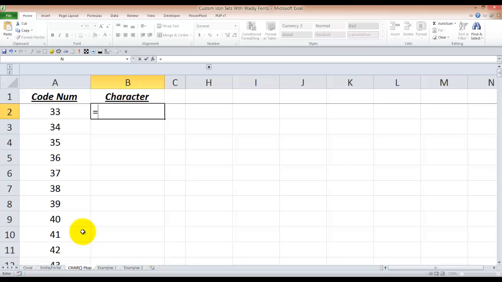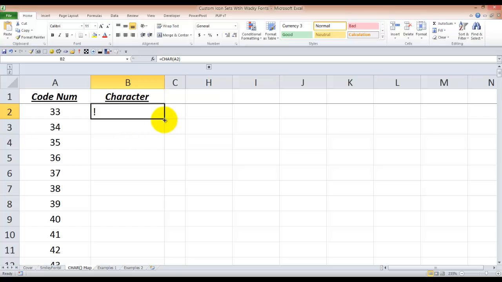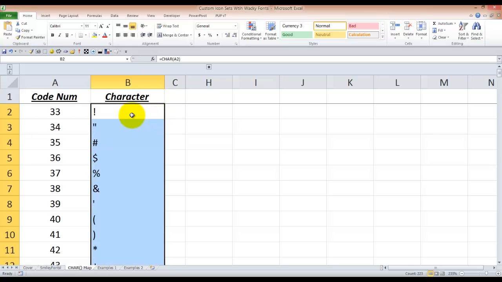And then you're going to need something called the CHAR function. The CHAR function in Excel takes a single argument, a number, and it returns a character based on your computer's internal character set. So code number 33 is an exclamation point. Now I can double click that fill handle to get all of the characters that correspond to those particular code numbers. So as I'm scrolling through here, keep in mind, this is still formatted in Calibri, right?